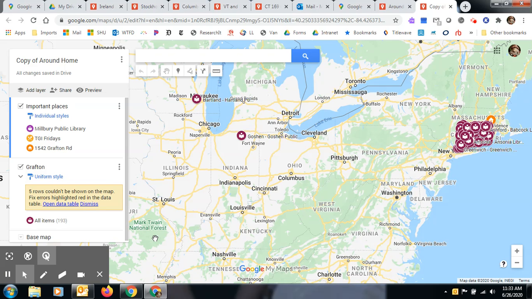I hope this helps a little bit in figuring out how to use Google Maps. It's very easy to use once you get used to it, and it's really helpful. It means that you can put specifically what you want on the map and cut out all the noise of everything else, and it'll help you to find those places.